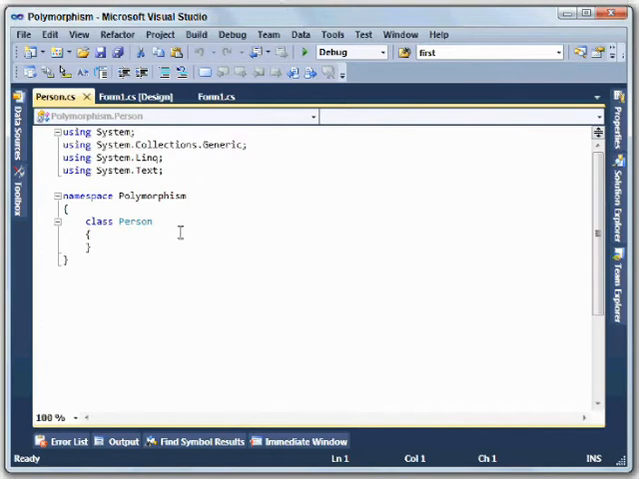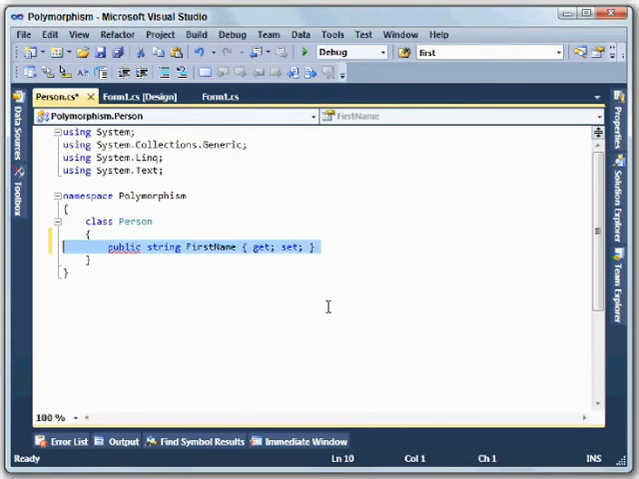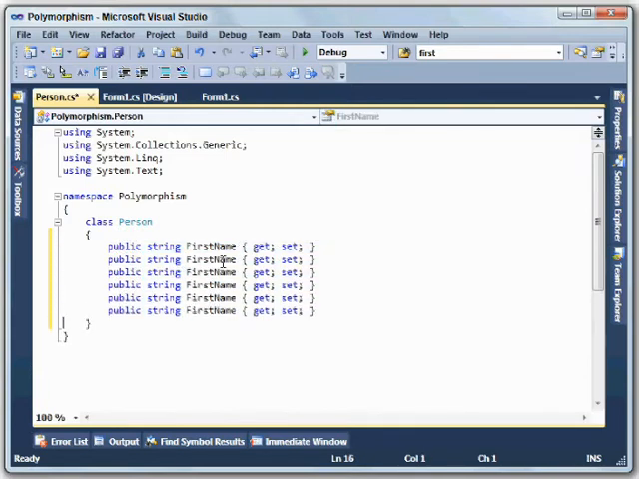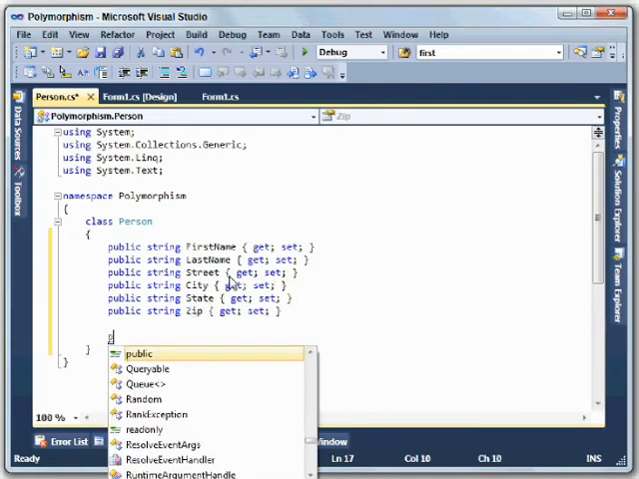This is the most primitive of the three classes, the most fundamental. And let's give it some public properties. These don't really do anything fancy, so I'm going to make them auto-implemented properties. And they're all pretty similar, so I'm just going to copy and paste and change their names. So last name, street, city, state, and zip. And I'm also going to give it a public method.